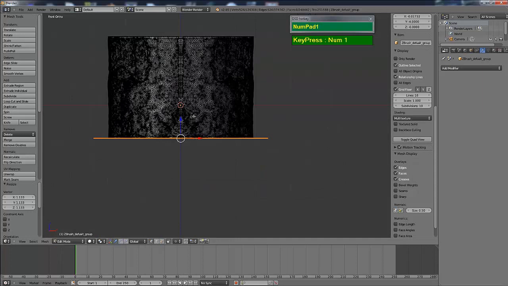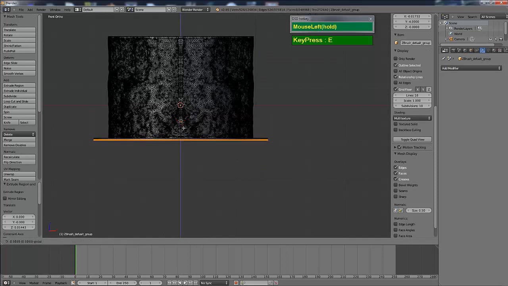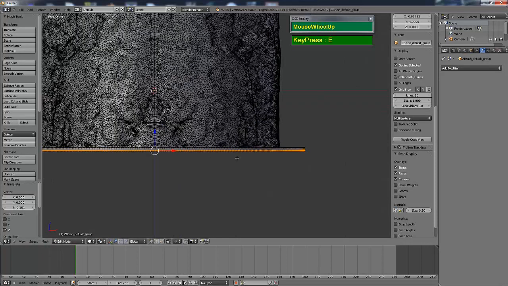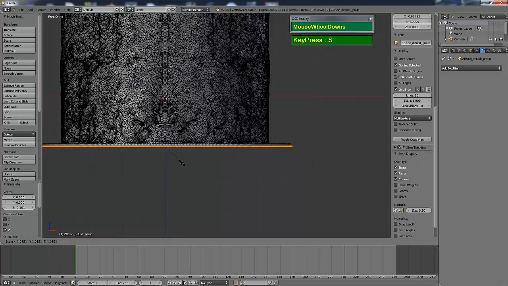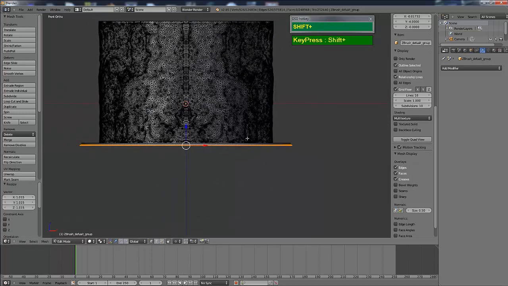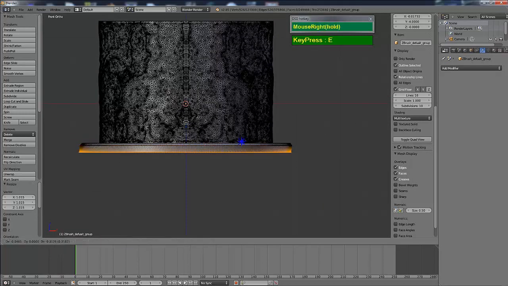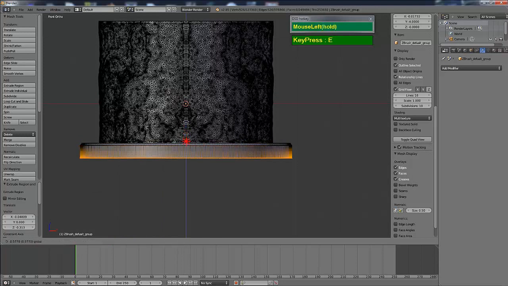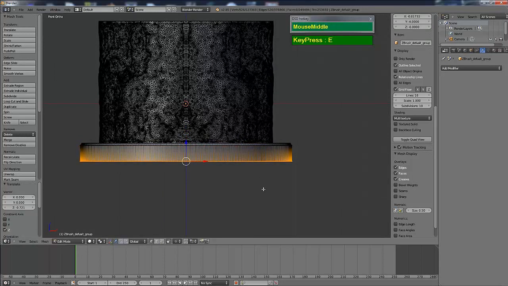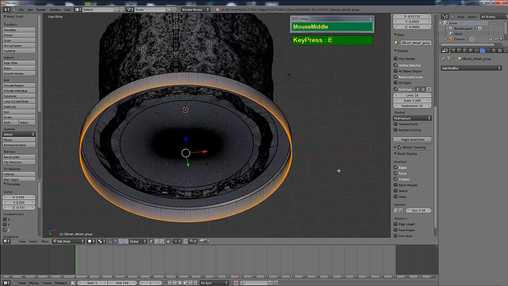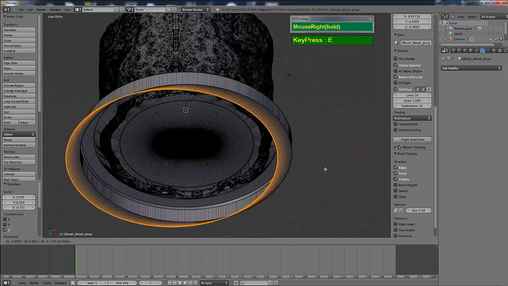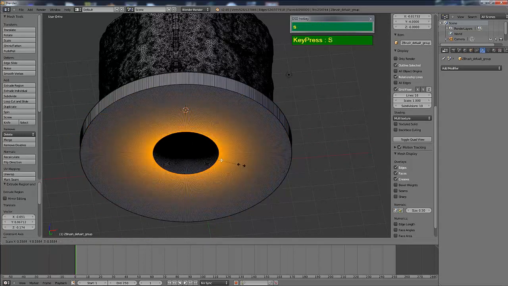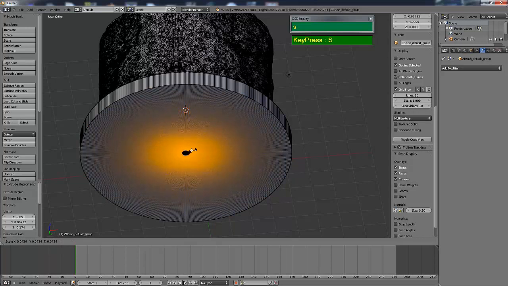And then press E to extrude again to form an edge. Scale it out ever so slightly to form a bevel. And then press E again to extrude, form the base, and then press E again to extrude, and this time just press S to scale it down. Again, don't cap it up first.